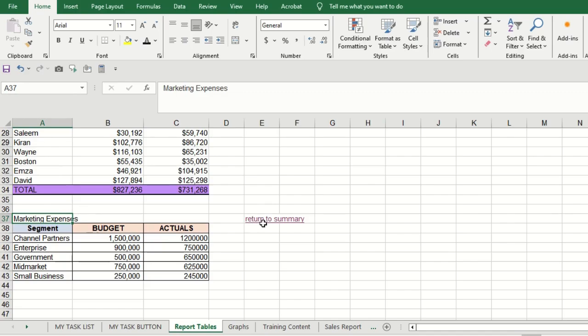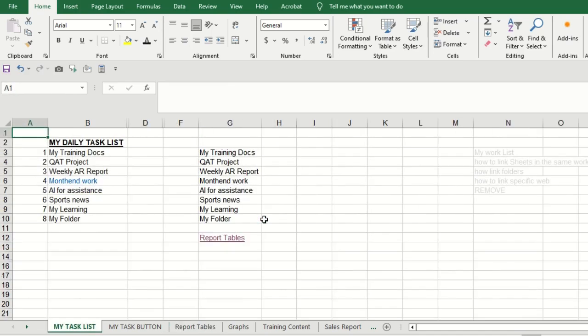Now click and see, it will take you to the exact A37. So you can go back by clicking on return to summary. This way you can move around sheets very quickly, even in a meeting, and you can go back to the original sheet, even for an agenda or your summary, right?